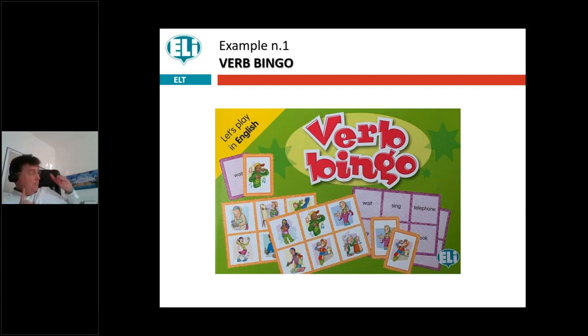And I'd like to start the presentation by sharing with you the experience of one game. It's here, the verb bingo. Of course, you can have these games at the end of the presentation. You will find all the details in order to get these games if you want.